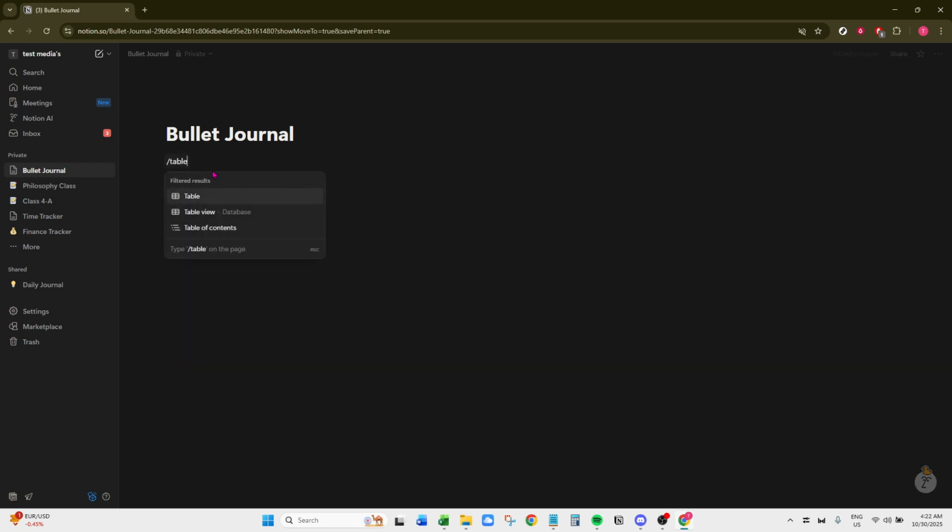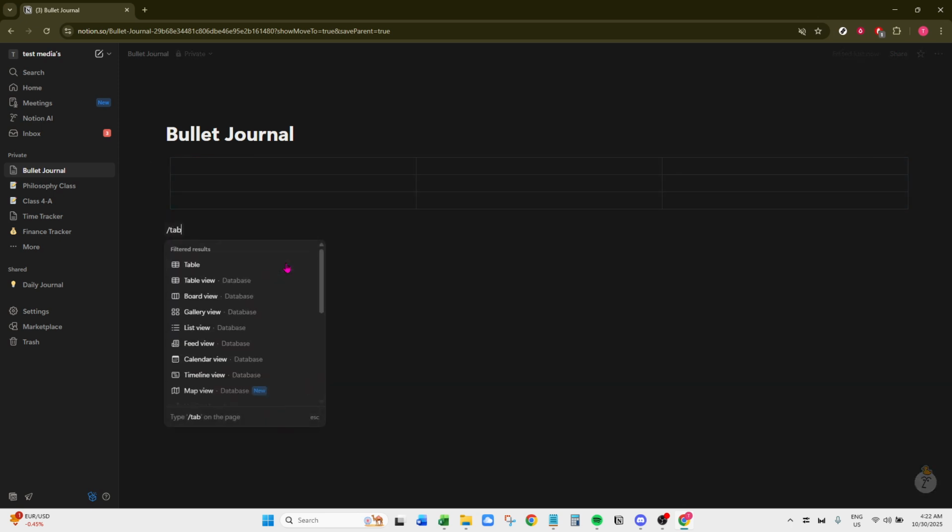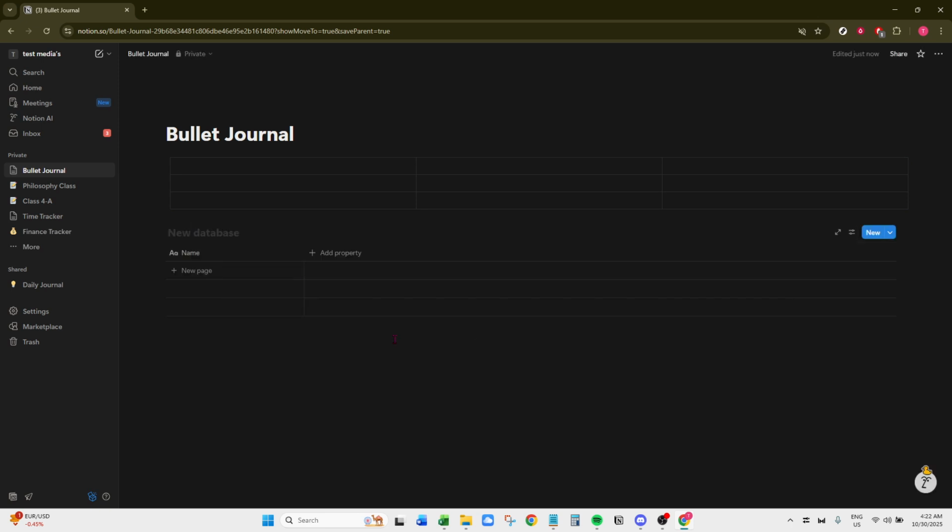When entering information or jotting down new tasks, use bullet points. This aligns perfectly with the bullet journal concept and keeps the entries neat and clear. A quick tip: using the keyboard shortcut Ctrl+Shift+8 will create a bullet point in Notion for faster entry.